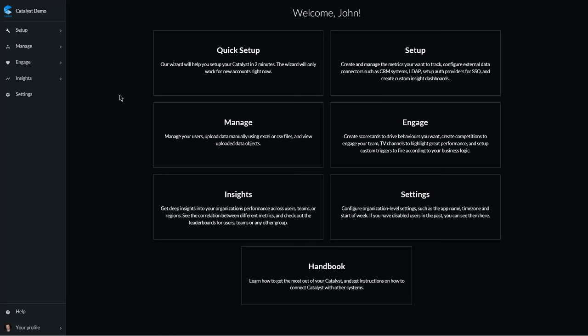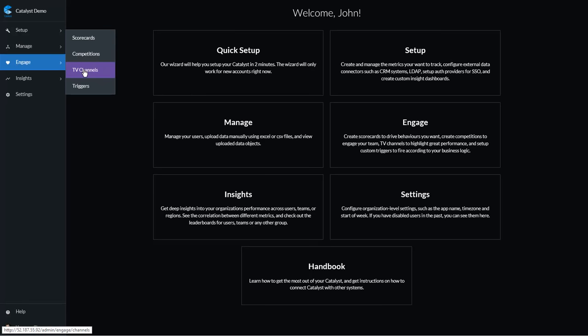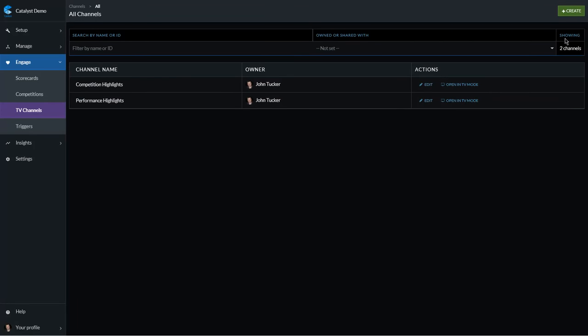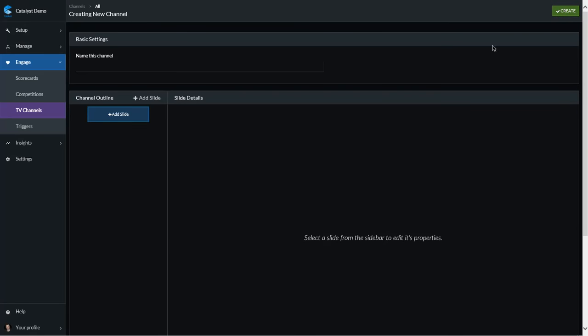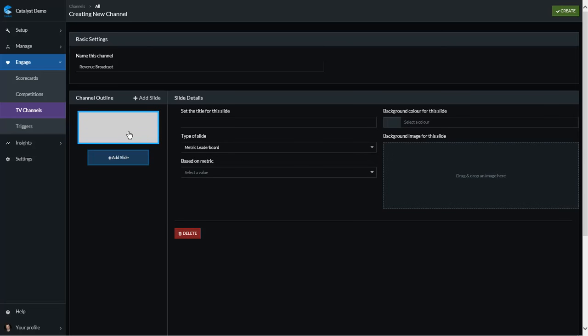So to go to channels, you need to go to Engage and then TV channels. Click on the Create button to create a new channel. You need to provide a name. And click on Add Slide to create a new slide. Then click on the slide to view its settings. You need to set a title for the slide in relevance to what you need to broadcast.